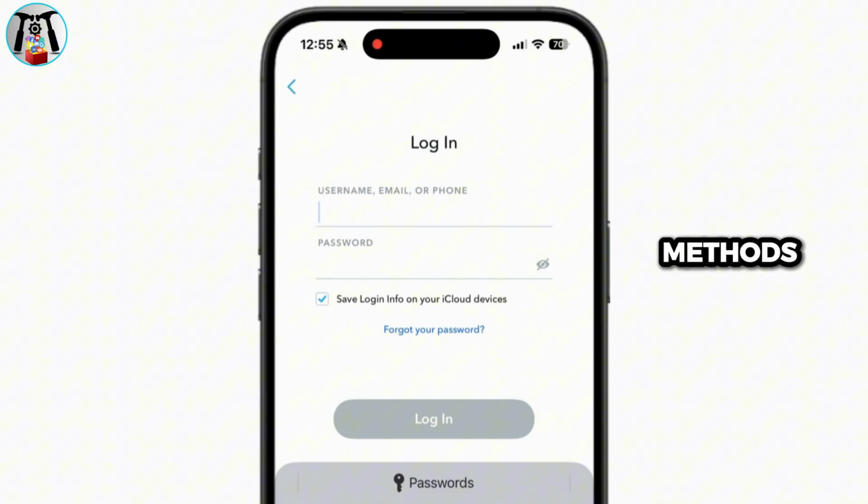If none of these methods work, the best thing to do is wait a few hours before trying again, because Snapchat may have temporarily locked your account for security reasons after multiple failed login attempts.